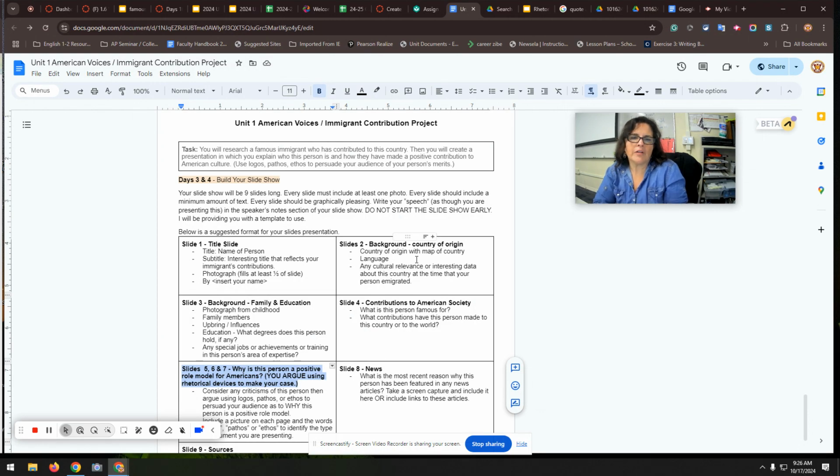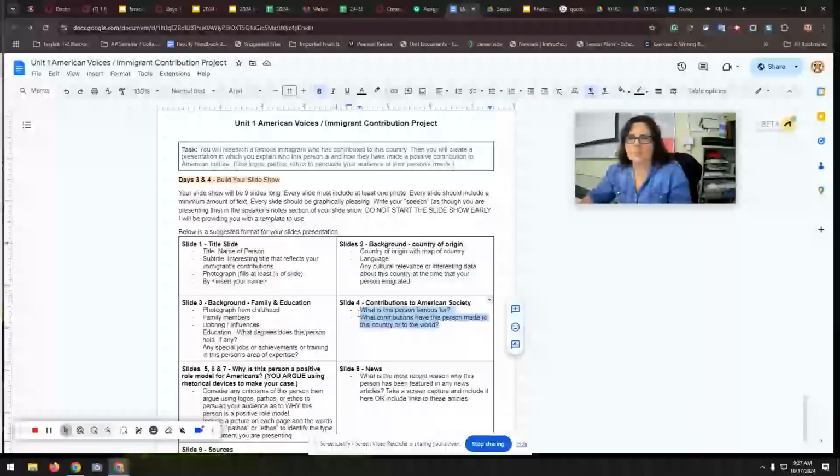For slide 3, you're going to have background, family, and education. Maybe a picture from childhood if there is a picture, maybe upbringing, religion, influences for that person as a child, any special jobs or achievements or training before they became whatever they're famous for. So that's this space. Slide 4, contributions to American society. So you're answering the question, what is this person famous for? What contributions has this person made to the country or to the world?